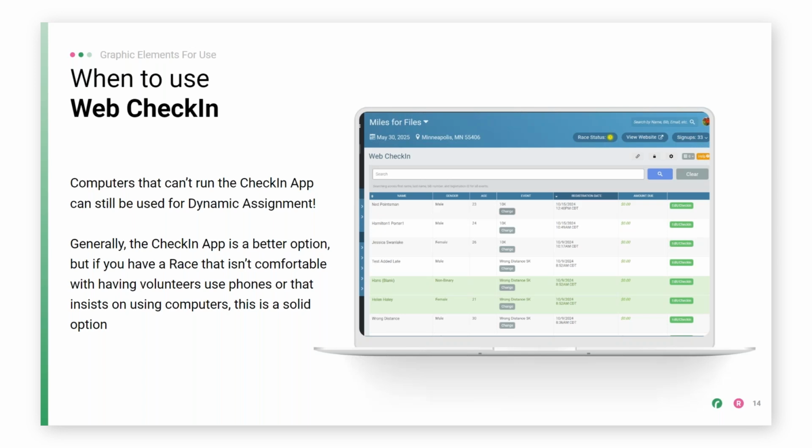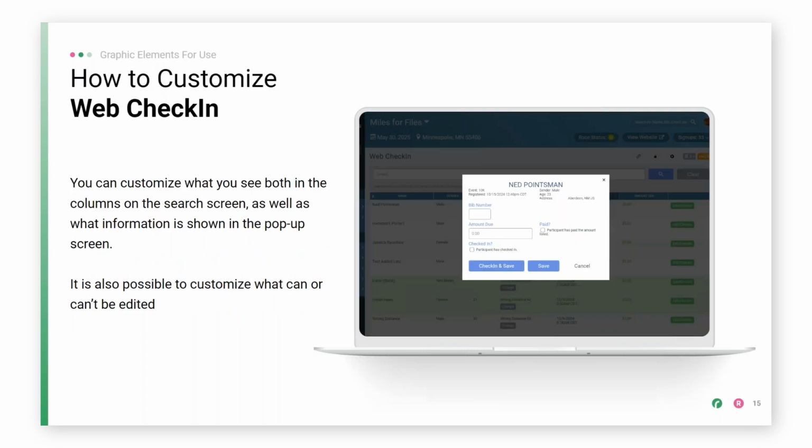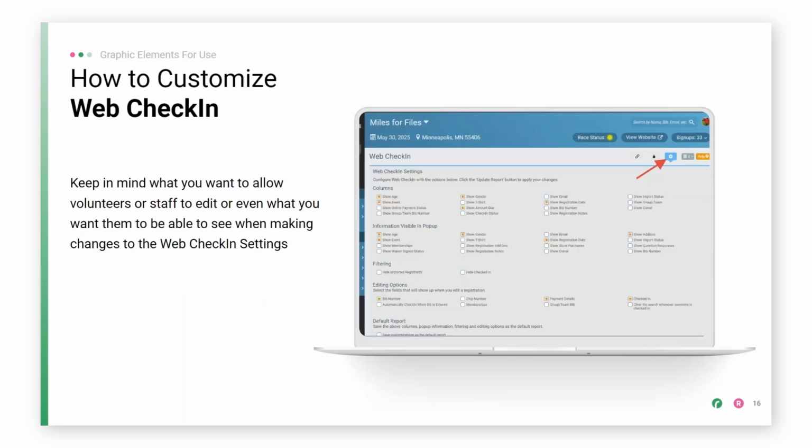And there's a couple different ways you can set it up. First thing you can do is you can customize what you see in both the columns on the search page, as well as what information is displayed on the pop-up screen. It's also possible to customize what can or cannot be edited by people performing these actions. This can be found on the web check-in page under the gear there.